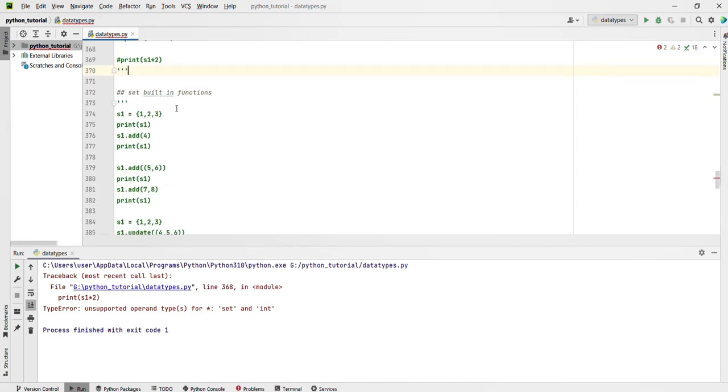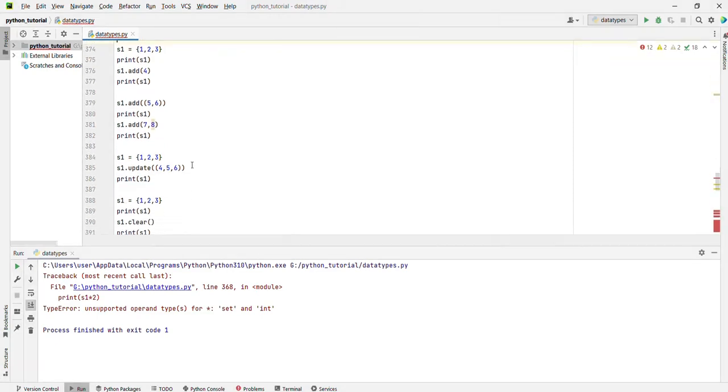Okay. Next one is set built-in functions.